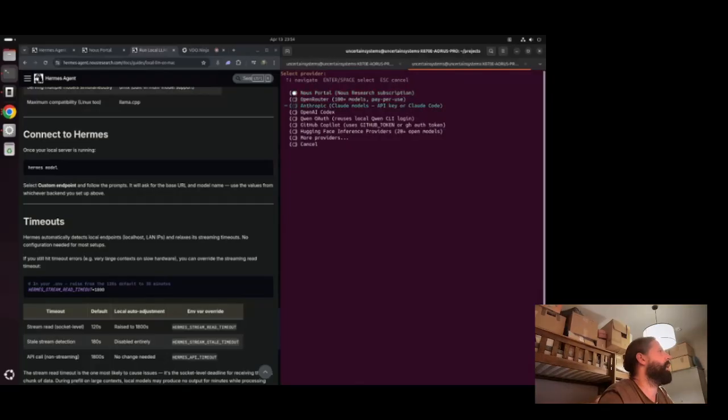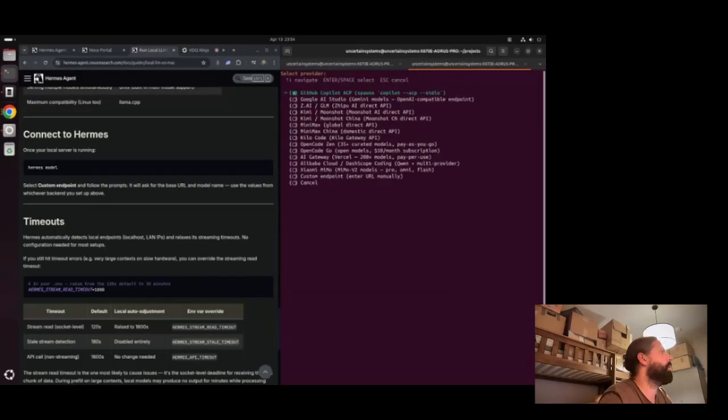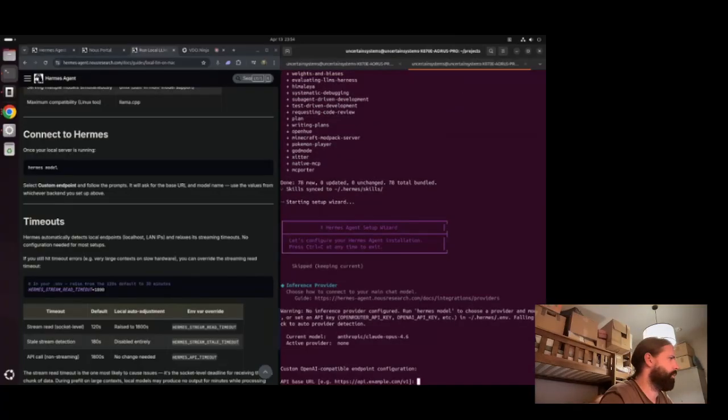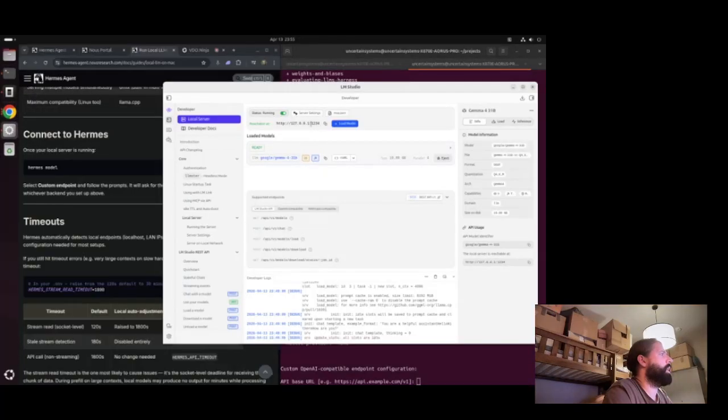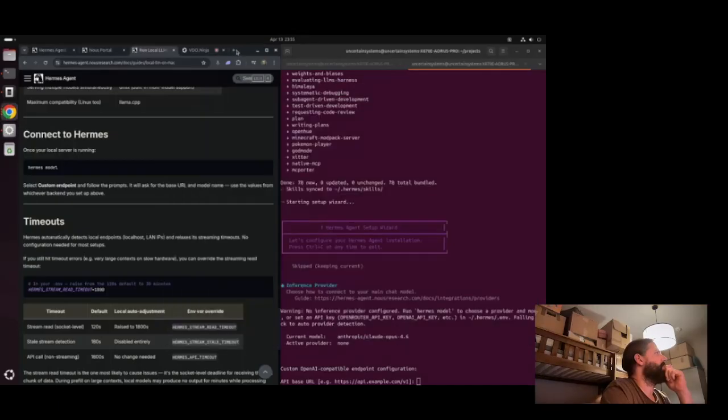So what about we try? Okay, so we want to do GitHub Copilot, no, Hugging Face, more providers, custom endpoint. So we want to do custom endpoint. All right, API base URL, and that's where it's going to be interesting. Okay, so I'm assuming that's what we need. Although I'm not so sure if we need these. So maybe let's ask Grok.